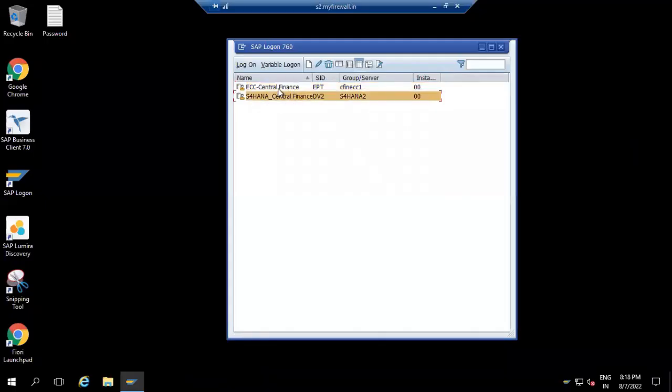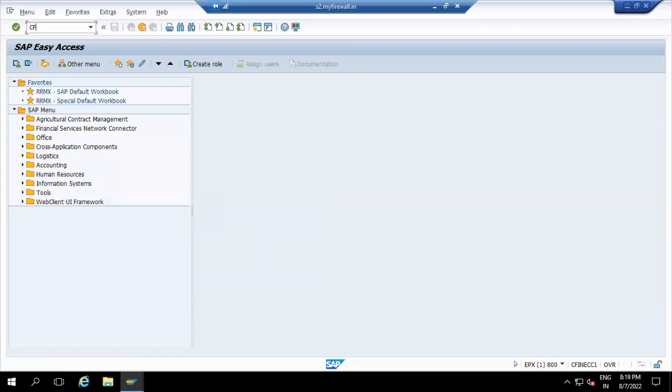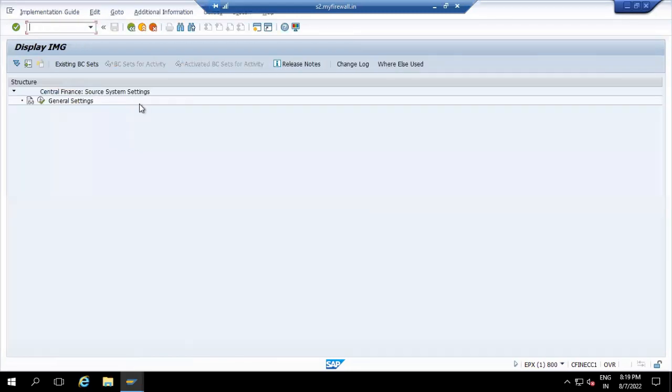This one will be my source system. Again, in every system, if you try in your normal ECC system and enter this transaction code CFIN IMG, you will not get anything. That means some prerequisite should be there, and it depends on what type of system. If it is an ECC, I mean R3 system, that means classic, then some nodes need to be added. If it is EC6, then some nodes need to be added. So more activities are needed if we are going for an old system.